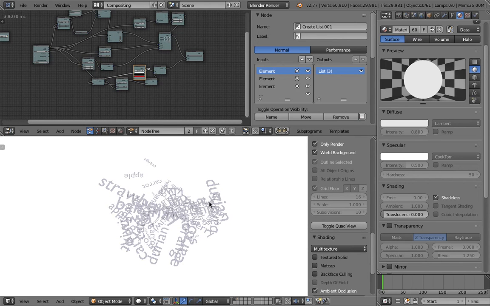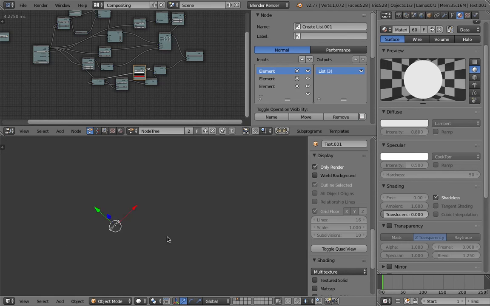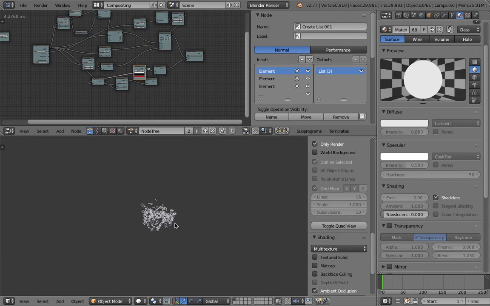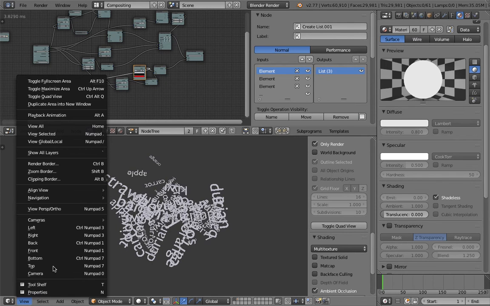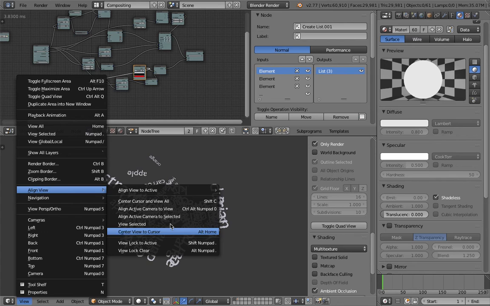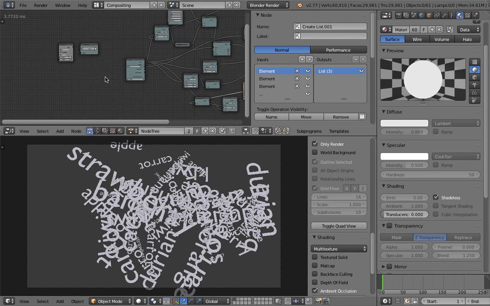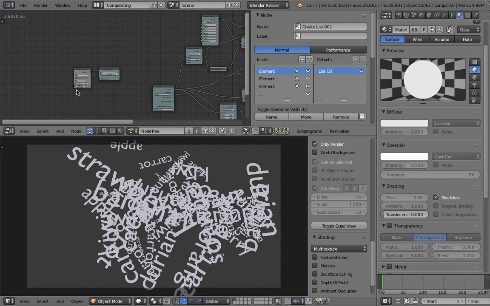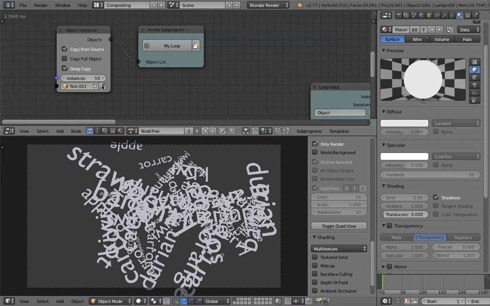You need the camera first. Turn off the world background. Where's my camera? So I'll just frame this thing. View, align view, align active camera to view. Okay, that's our composition. Beautiful composition. And turn off ambient occlusion, it might be slowing down. How many instances do we need?